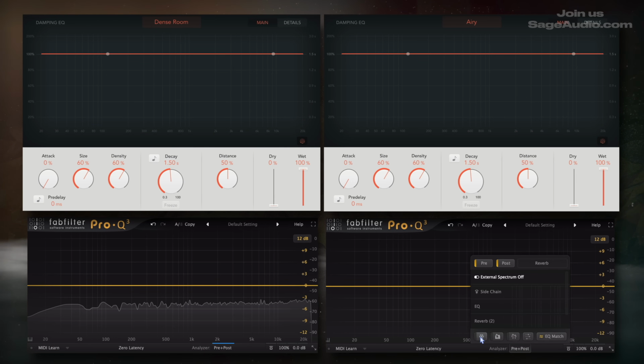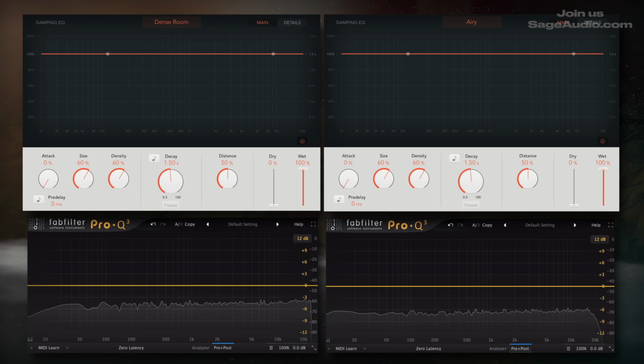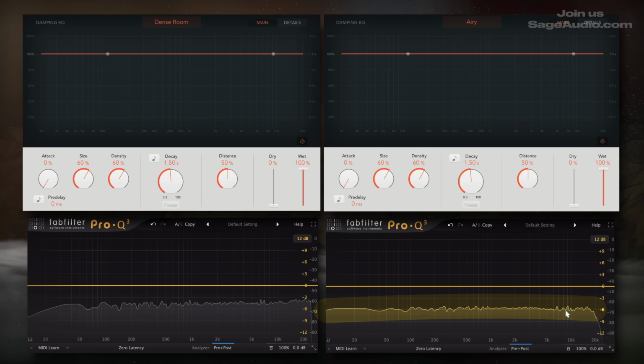One I find particularly interesting is the algorithm Airy. Notice that at least when compared to the other algorithms, both from this plugin and the Pro R2, it comes the closest to retaining the original frequency response of the impulse.